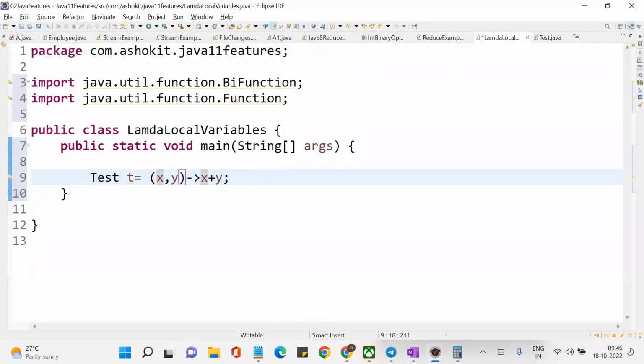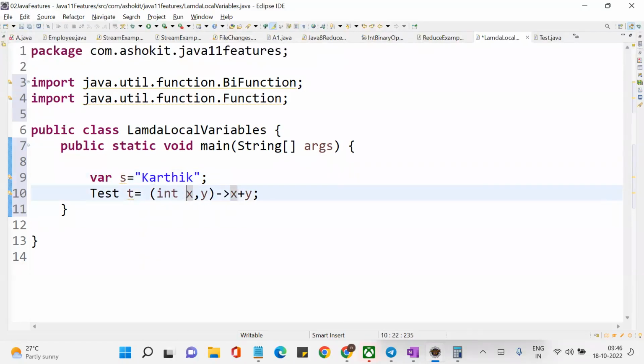Now from Java 11, inside this main method, if I want to declare a string variable, do I need to write a string data type? No, var will be enough, correct? Now the question comes, can I use the var for a lambda expression? Answer is yes. Generally you will write without a data type. Now you can replace this int with a var. That means you can use the local variable for lambda expressions as well.